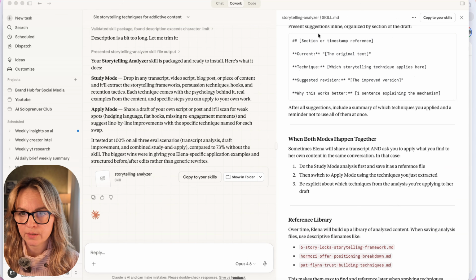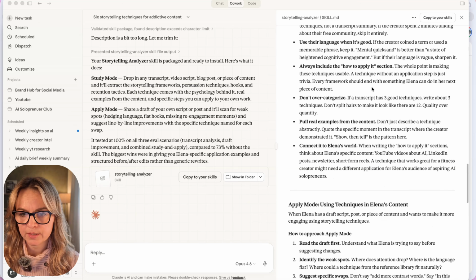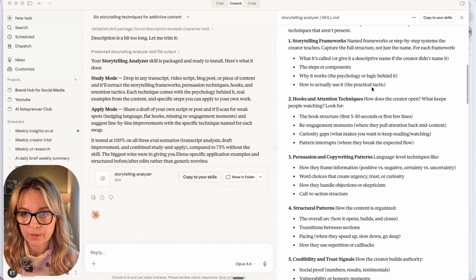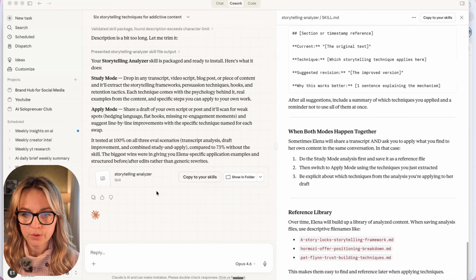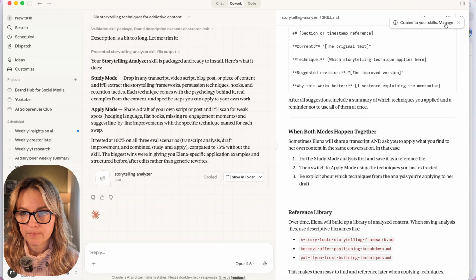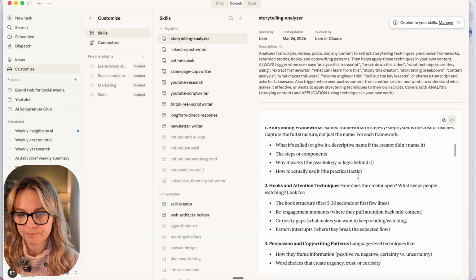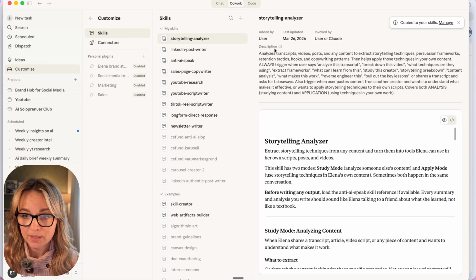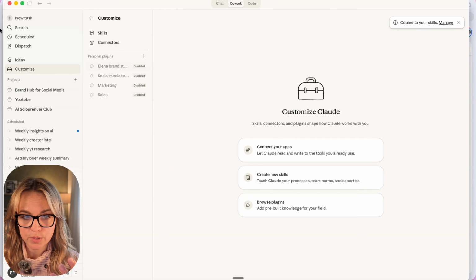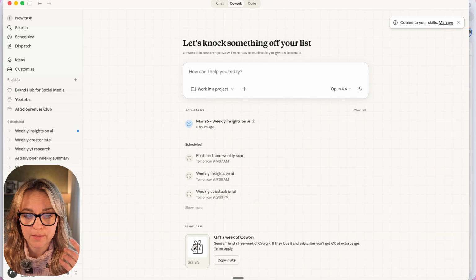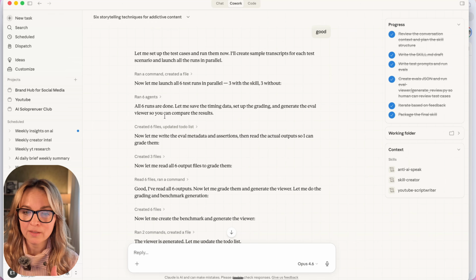Okay, so now we can see it's done with the skill. It identified all the techniques that he walks through in the video, what kind of frameworks and so on and so forth. So we just want to copy it to our skills. And now we'll see it in our skills. So now every time you want to do some work with it, you're going to start a new task, do whatever you need to do, and then activate the skill and use it.